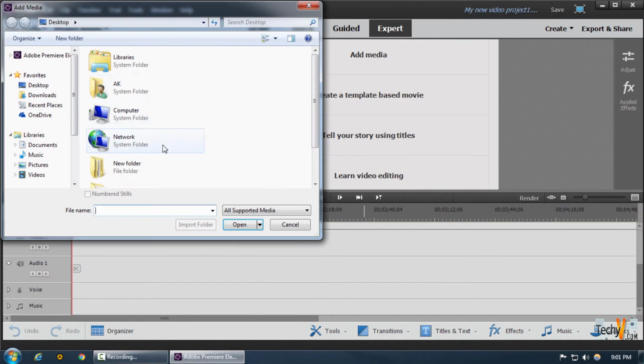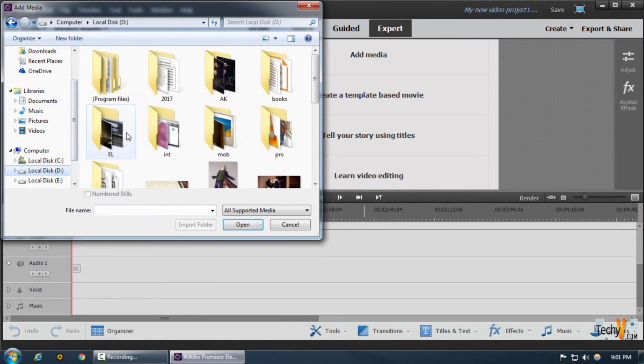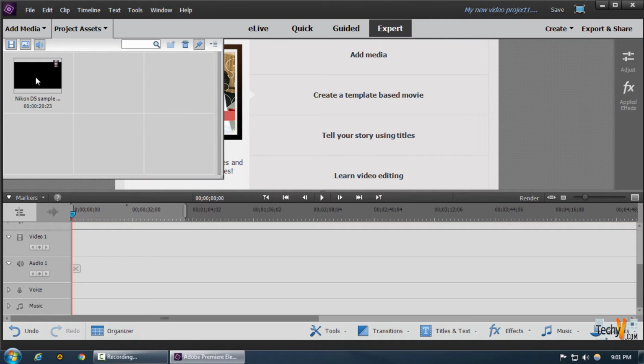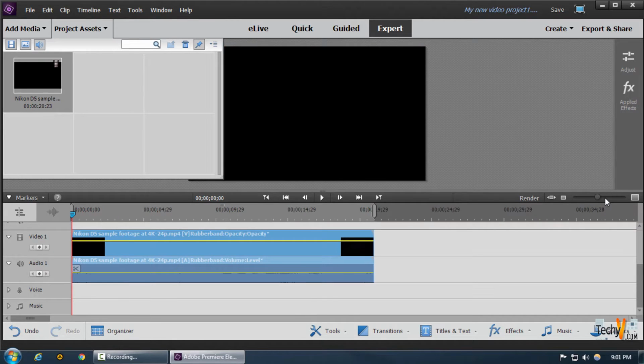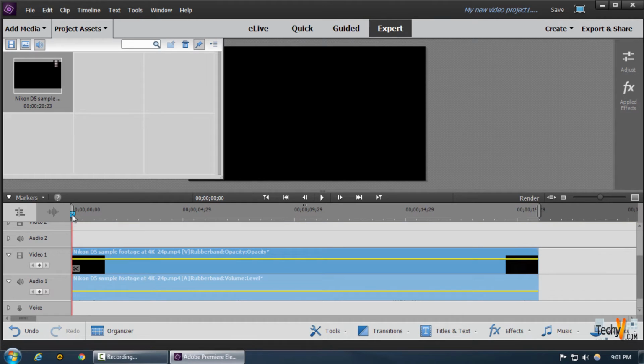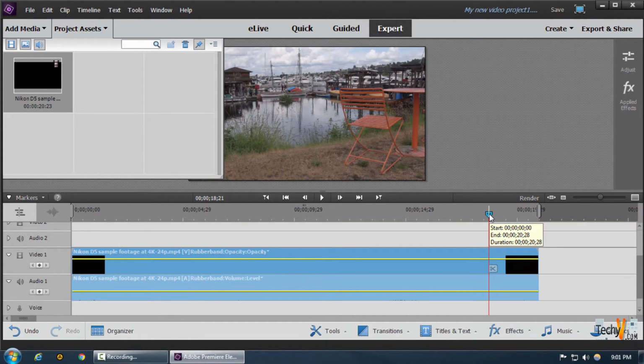So we're going to add media, choose the video that we want to edit, and drag this video from the project assets to the video one category, and we're going to increase our video catalog over here. Now the first thing that we're going to do is move to a portion where we're going to add these titles, which is generally the end of the video.